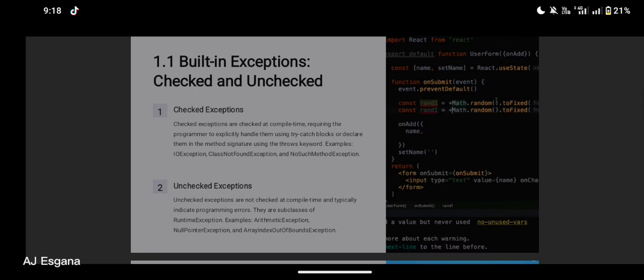First up, checked exceptions. These are exceptions that are checked at compile time. What does that mean? It means that the Java compiler will force you to handle these exceptions before your code even runs. You either need to catch them using a try-catch block or declare them in your method signature using the throws keyword. Some common examples of checked exceptions include IOException, which happens when there's an issue with input or output operations; ClassNotFoundException, which occurs when the JVM can't find a class; and NoSuchMethodException, which is thrown when a method doesn't exist.